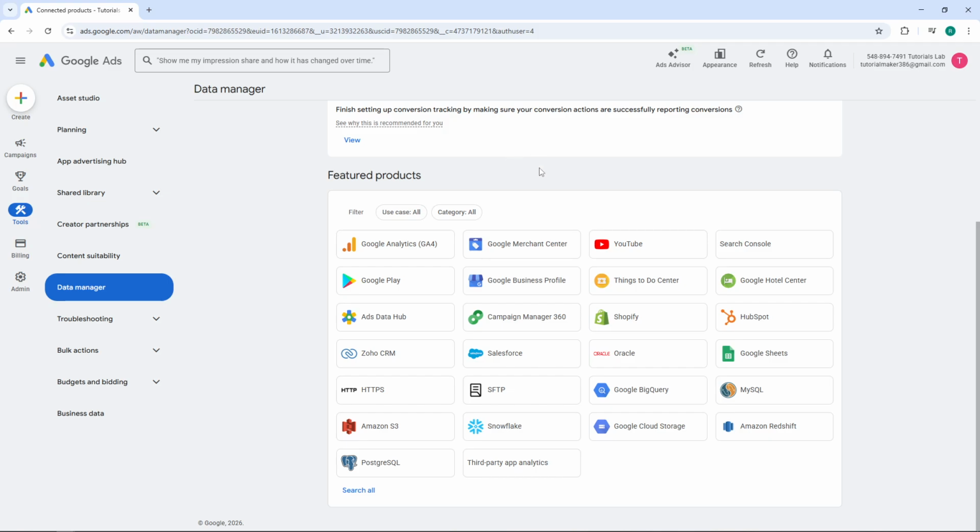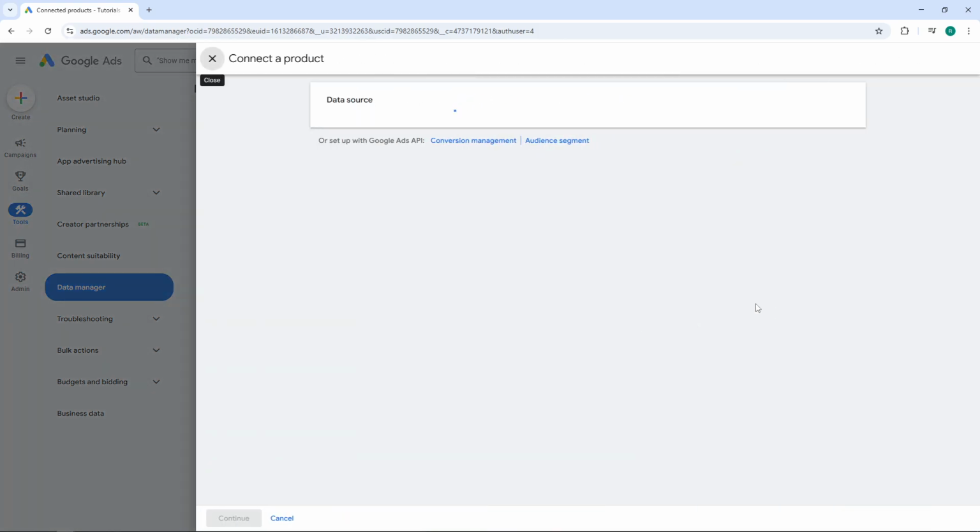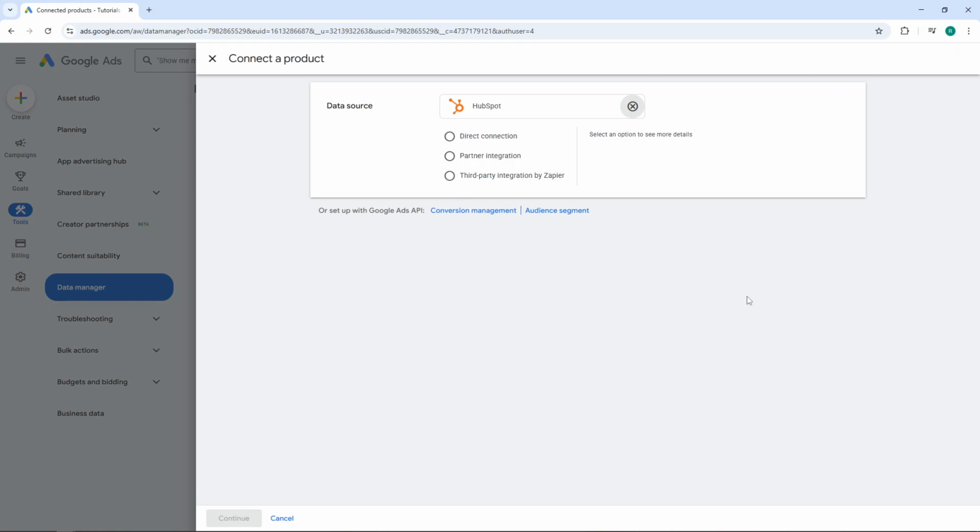Scroll down through the options until you reach the Featured Products section. Under Featured Products, look for HubSpot and click on it. This will open up the integration options specifically for HubSpot.